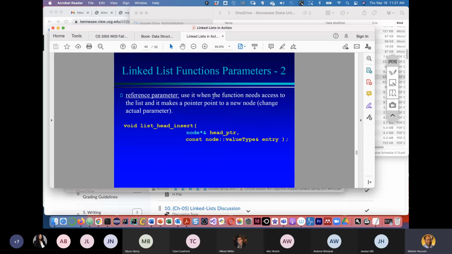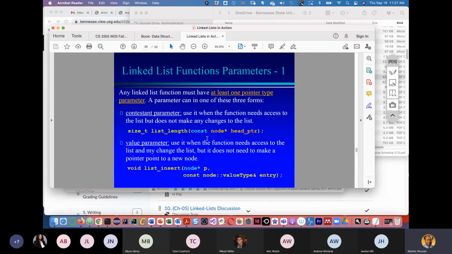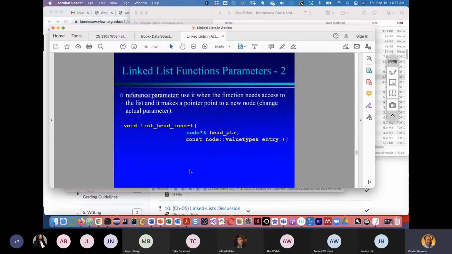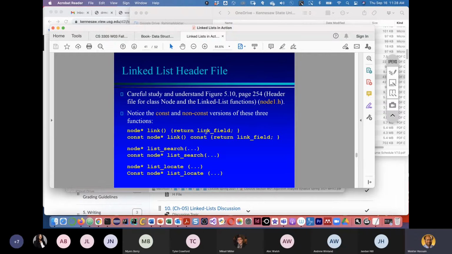The third one is the reference parameter. It is used when the function needs to access the list and makes a pointer point to a new node, so it changes the actual parameter. Here you see the difference. P is a node pointer, and here is a head pointer. It uses star and ampersand, that is the address. So these are the functions.